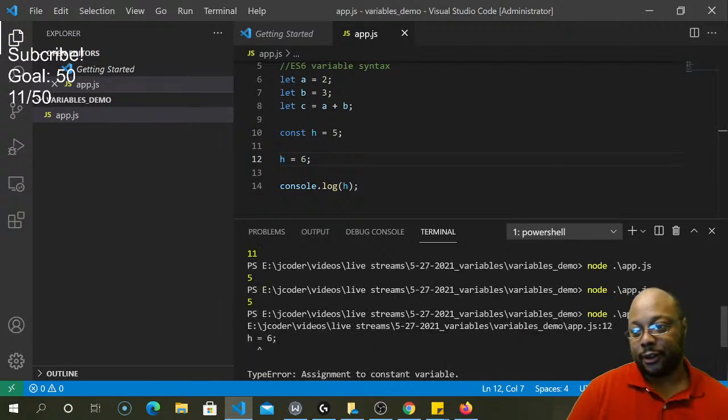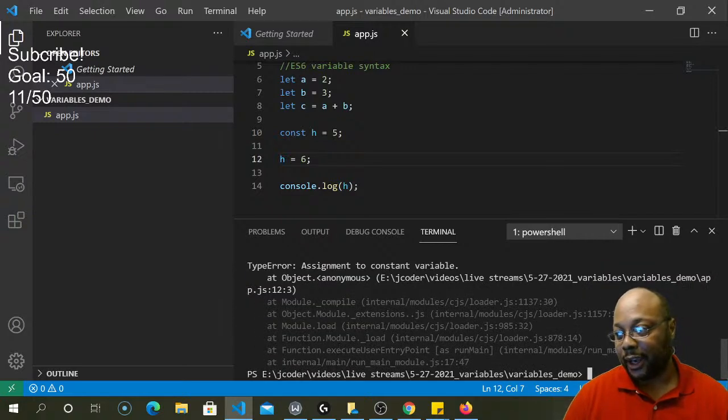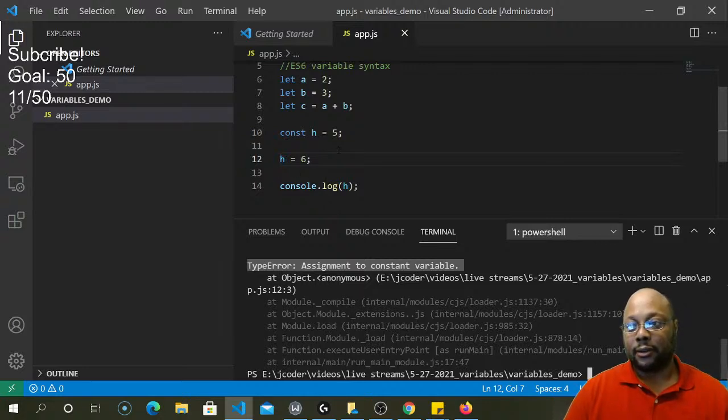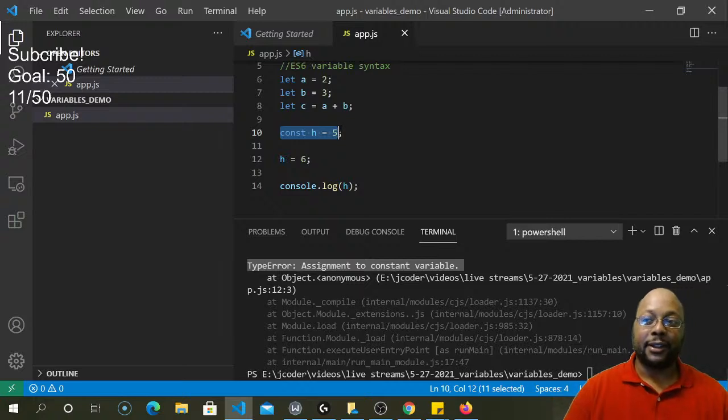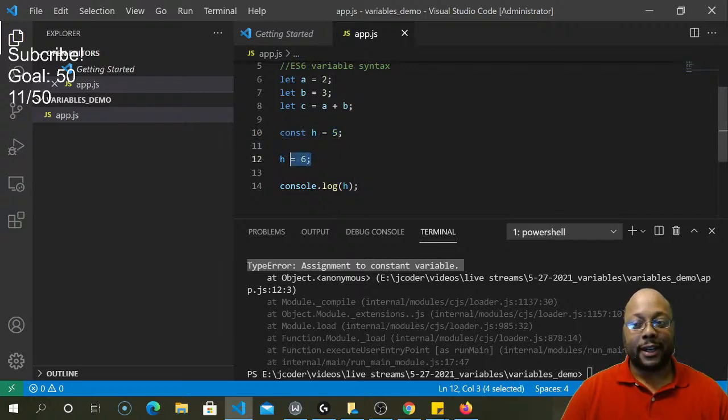Oh no. So what happened is we got an error message. Assignment to constant variable. Type error. So basically, if we get a type error, assignment to constant variable, that means that we cannot assign a variable that's a constant. So if it's constant, it has to remain constant. So once you assign h for the first time to 5, that means it will always be 5 forever, and you cannot reassign it or it will be an error.